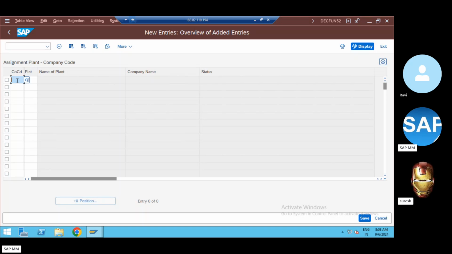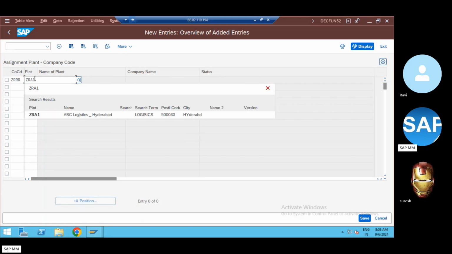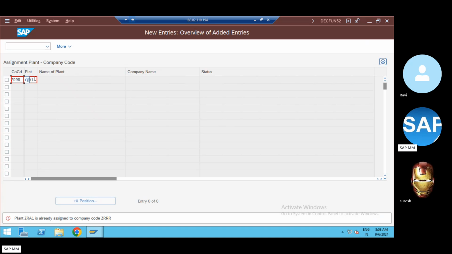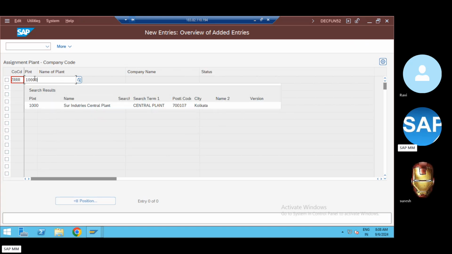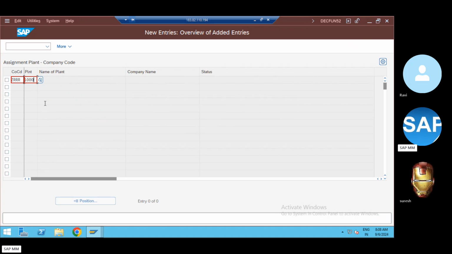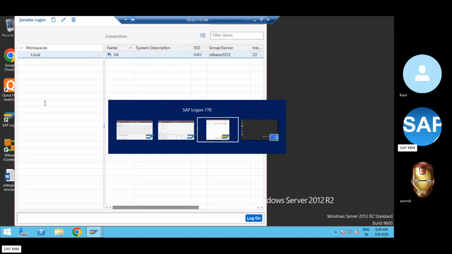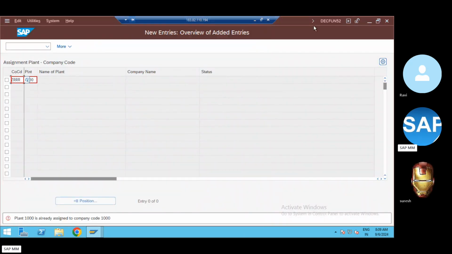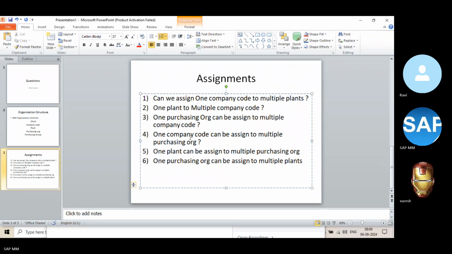Suppose I have the company code ZRR and I assign it to plant ZRA1. The system will check whether this assignment exists. It is already there. If I try a different plant, like 1000, the system will say this plant was already assigned to a company code. That means the same plant cannot be assigned to another company code.